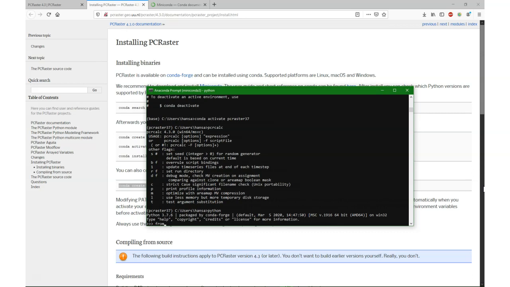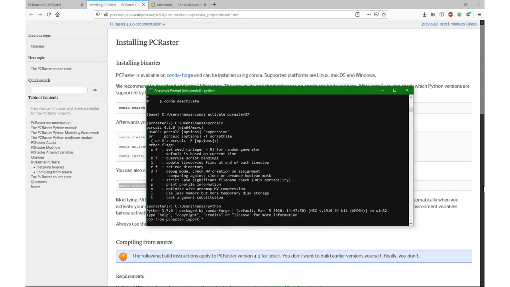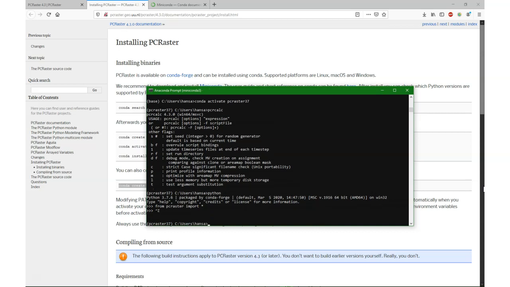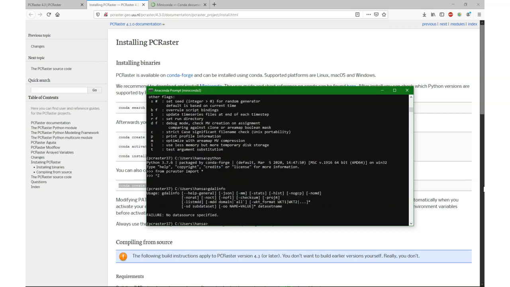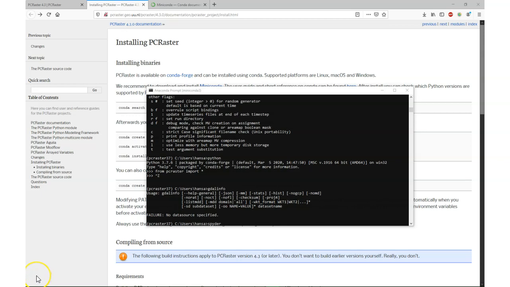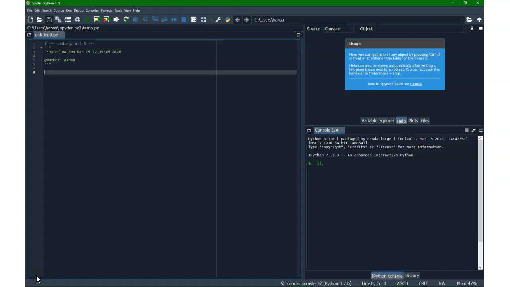We can go to Python and say from pcraster import asterisk. And that works. And see if GDAL works. And that works too. And since we installed Spyder as the editor, we can also run Spyder from here. So type spyder. And there it is. And here we can write our scripts.